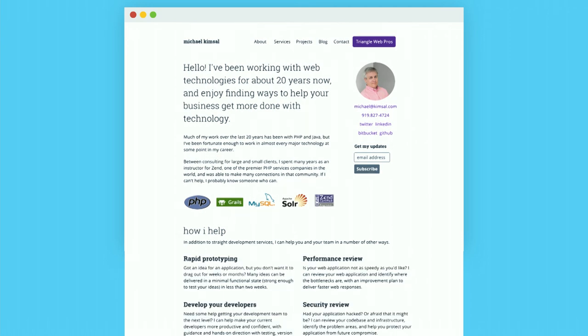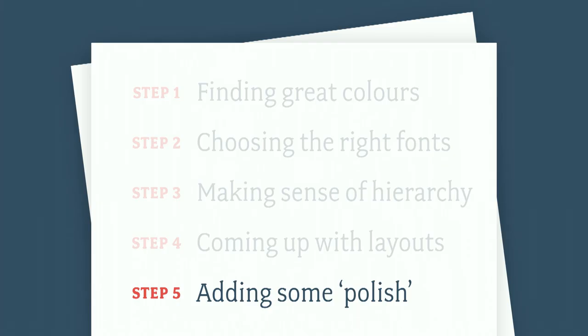So I think this website is looking quite nice now. It's clean, it's got hierarchy, the layout's a bit clearer, and we could potentially leave it like this, but I don't really want to do that. So now we're just going to look at the last step of debugging your design, which is adding a bit of polish.